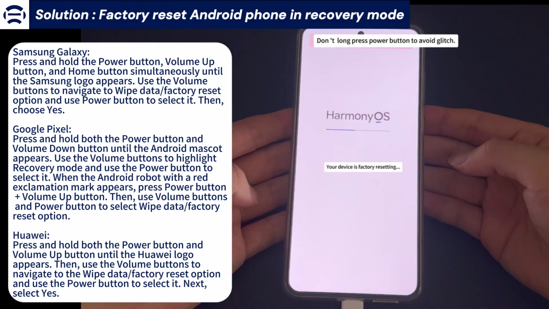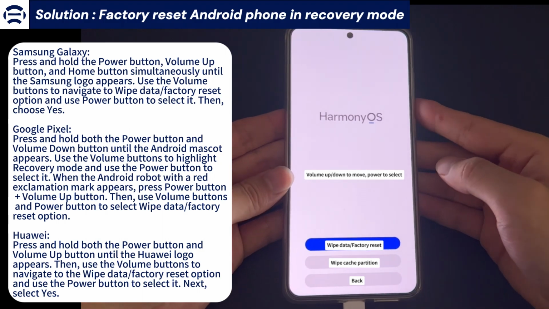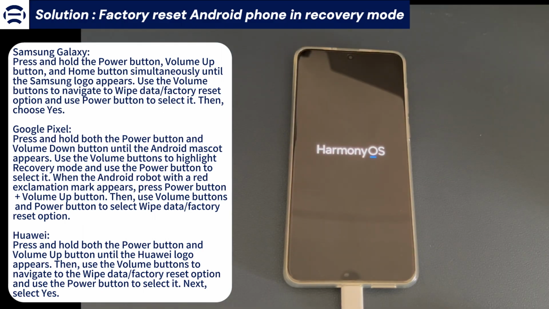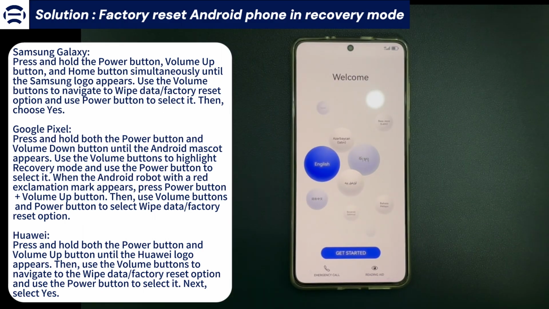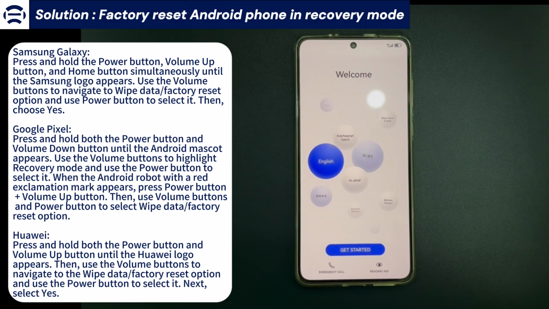In a Huawei or Honor phone, press and hold the power button and volume up button simultaneously until the Huawei logo appears. Then, use the volume buttons to navigate to the wipe data, factory reset option and use the power button to select it. Next, select yes to trigger the reset process. Once done, set up your phone from scratch step by step and you should get out of the boot loop.